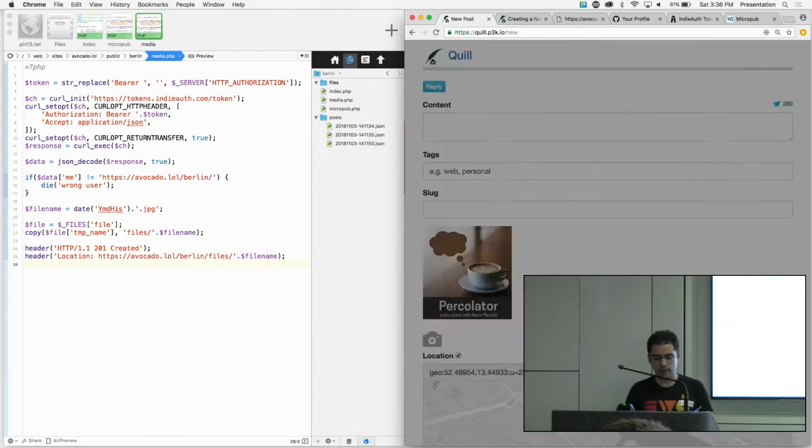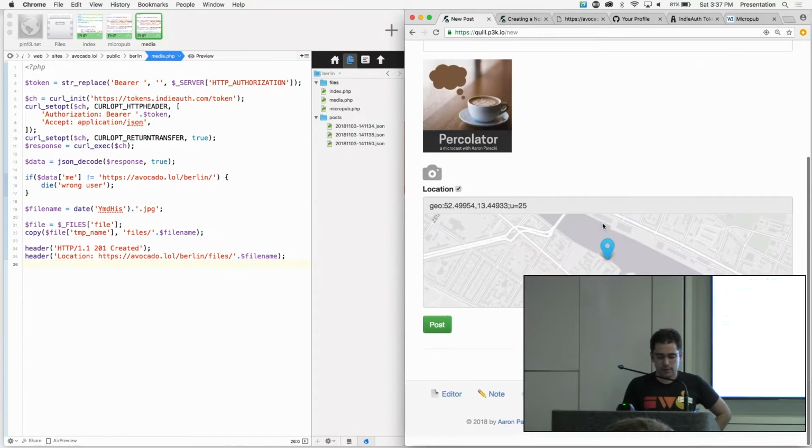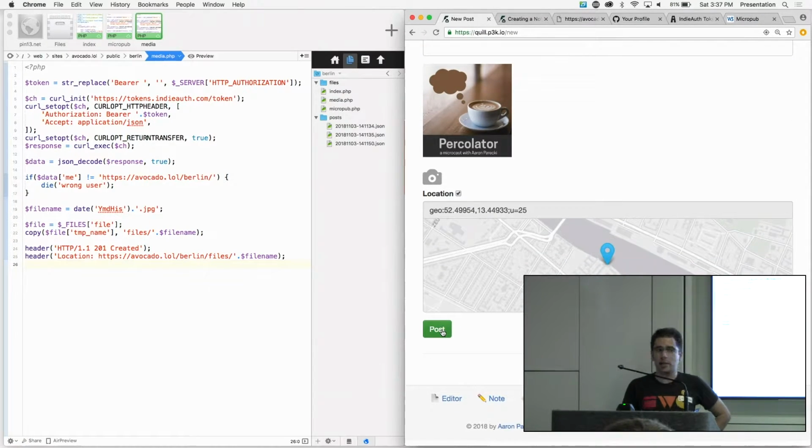At this point, Quill still hasn't made a post. It's just got this file kind of hanging out. So it puts it into the interface. And in the meantime, I can now say, here is a post with a photo. Now when I click post, it doesn't need to upload the file. The file is already uploaded. It just needs to tell the micropub endpoint where the file is.